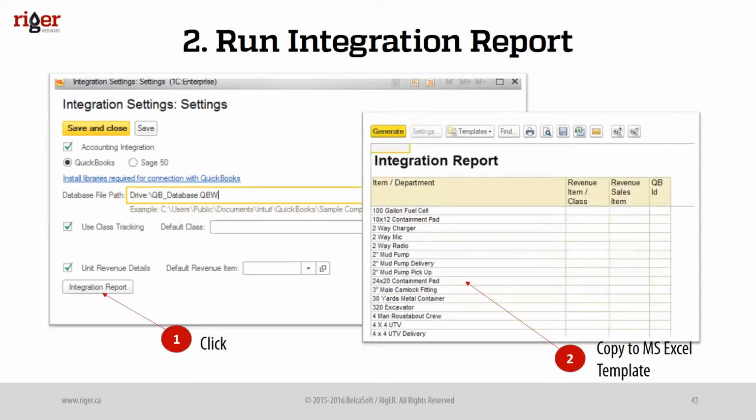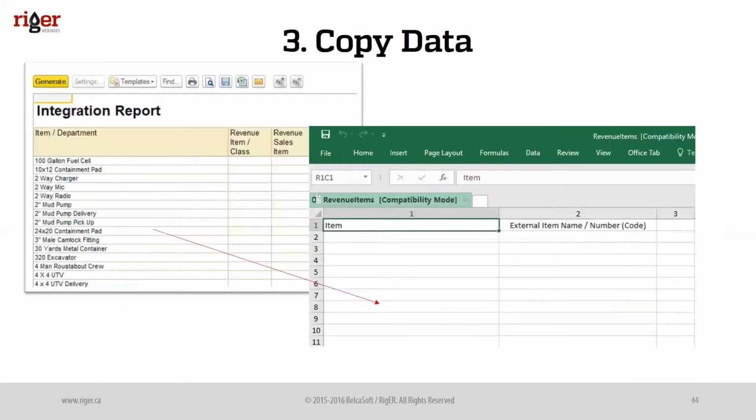The second step, run integration report. Again, go to settings, integration, and click on the integration report button at the bottom, and you'll get the integration report, and you're now able to save it to Excel. Copy the data from the integration report to your Excel template that you have downloaded before, in the item column. So all items that you have in RigER should be put in the first column in the Excel spreadsheet.